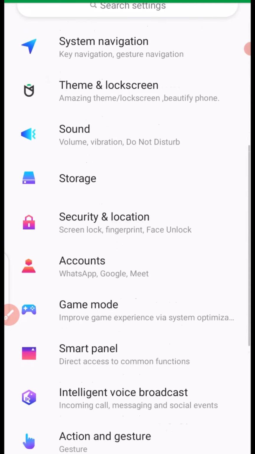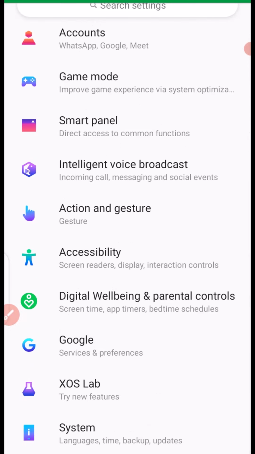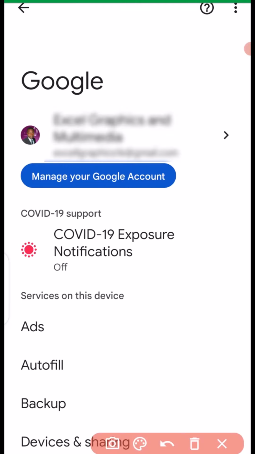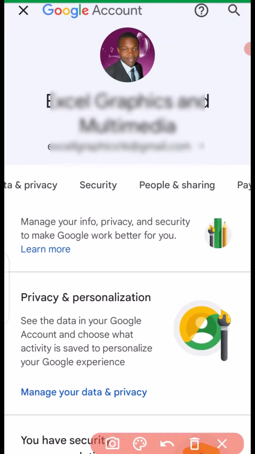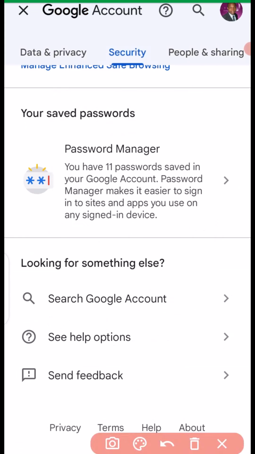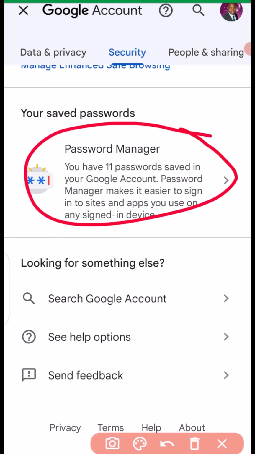Right, so you have to scroll down and right here you have to look for Google. Then you have to click on manage your Google account. Then you have to come to security. Then down below right here, you have to click on password manager.